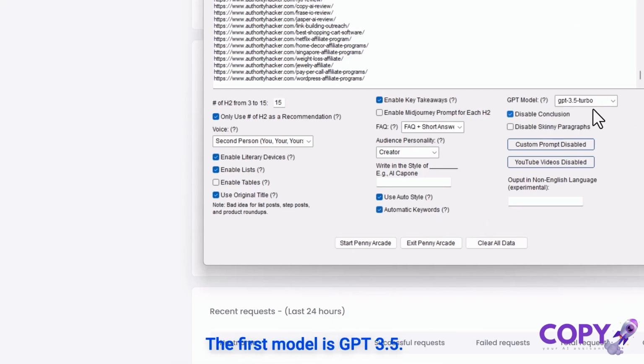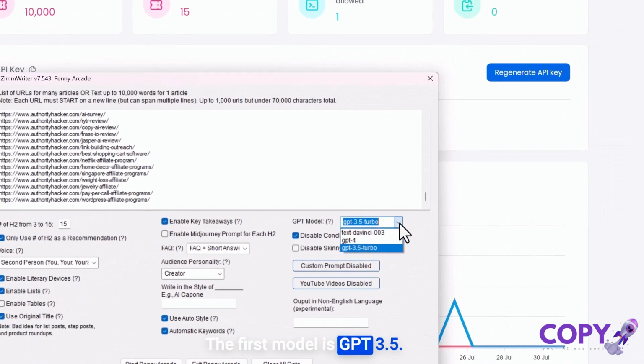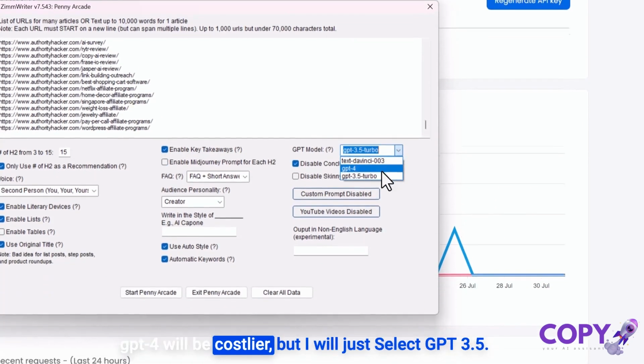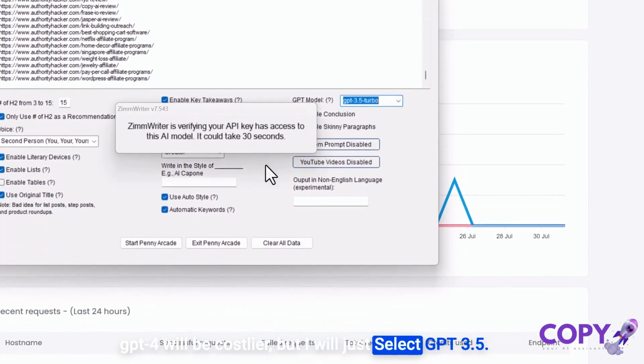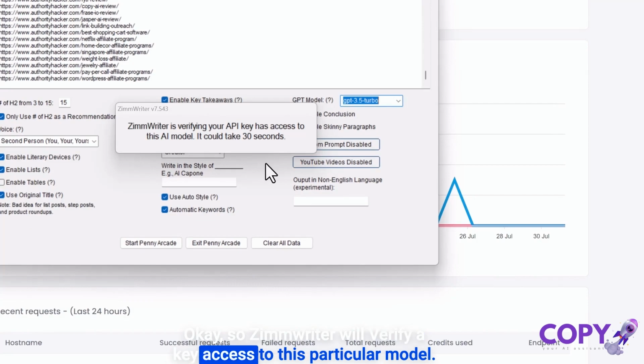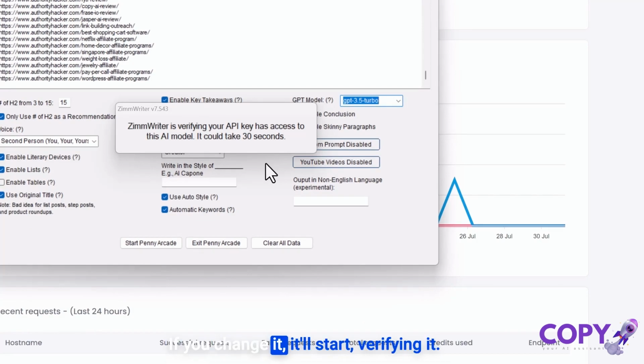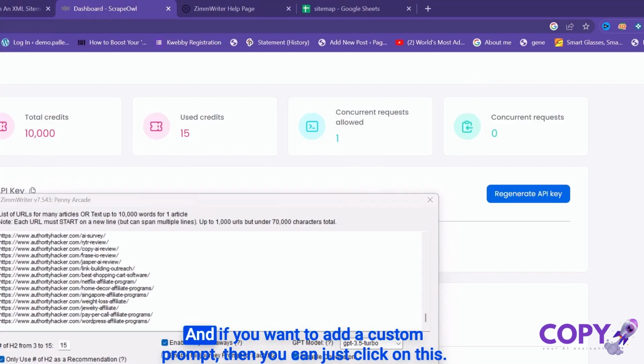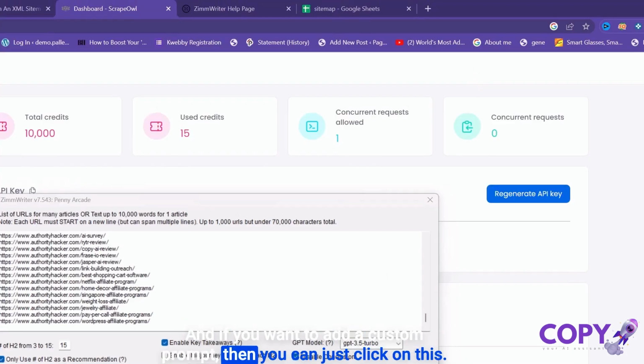And there's a GPT model. The first model is GPT 3.5, there's Davinci, and there's GPT 4. GPT 4 will be costlier, but I will just pick GPT 3.5. ZimWriter will be verifying API key access to this particular model. If you change it, it will start verifying it. And if you want to add a custom prompt, then you can just click on this.